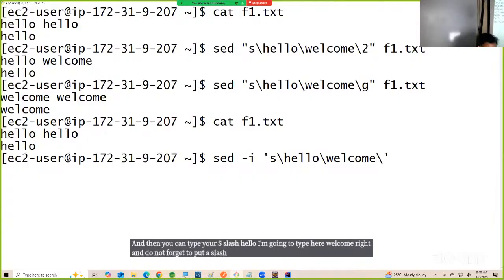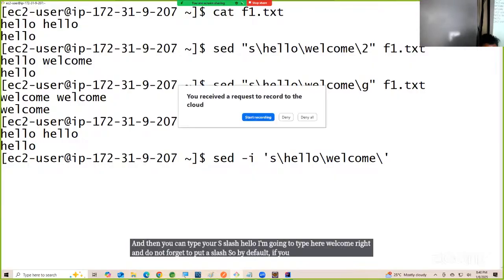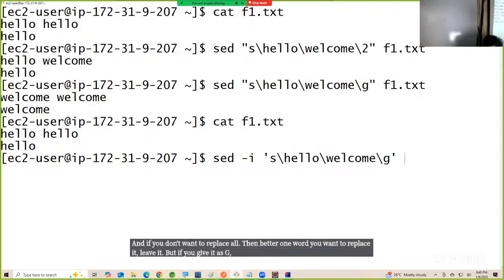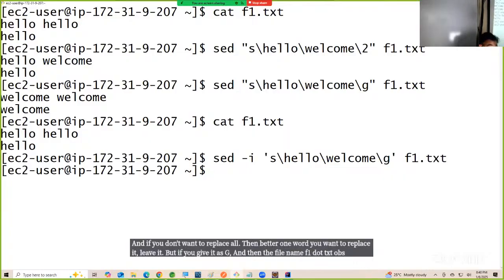By default, if you want to replace all, then make it g. If you don't want to replace all, and want to replace just one word, leave it. But if you give g and then the file name f1.txt, observe the changes that have happened.